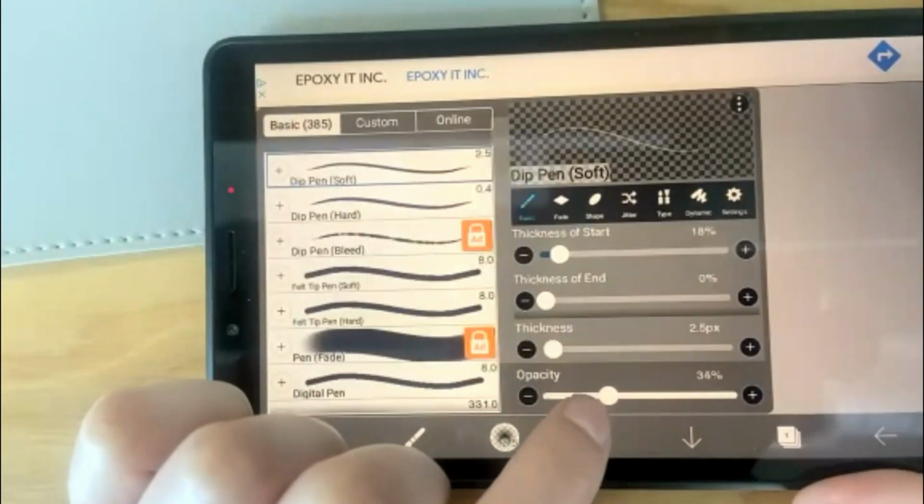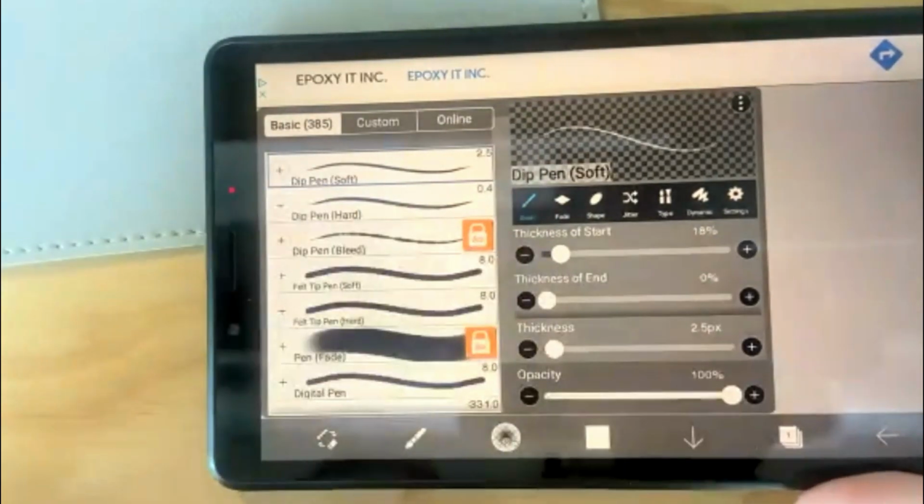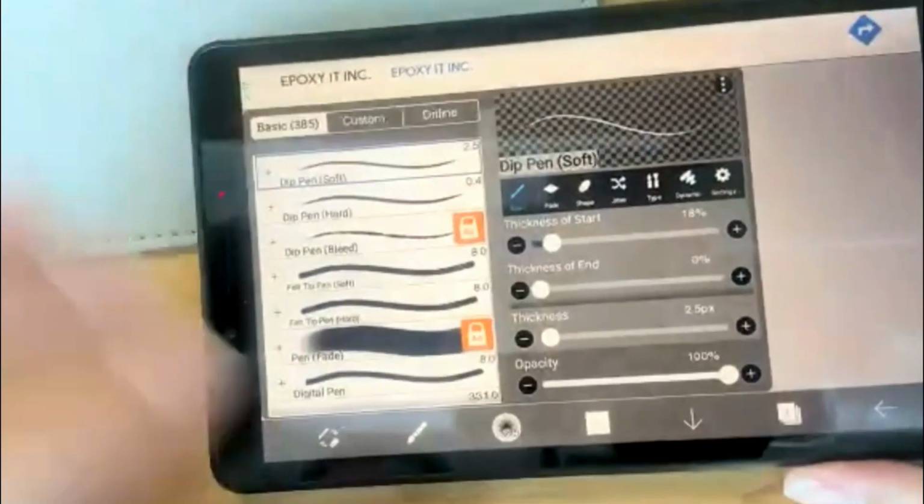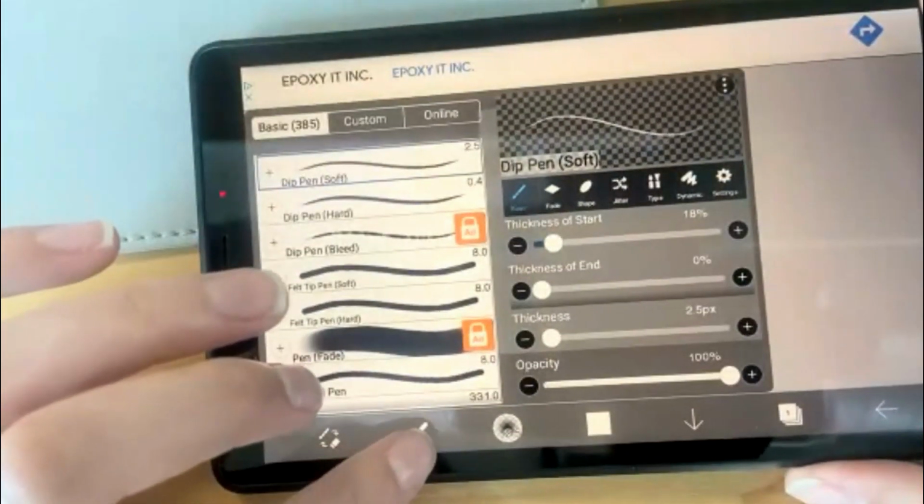You won't necessarily see it on here, but basically what that means is it just makes it more see-through. So if you want it to appear more like a watercolor, with a bit of that see-through effect to it, that is going to be your opacity. So that's going to be the brush I choose. I'll leave it at that.